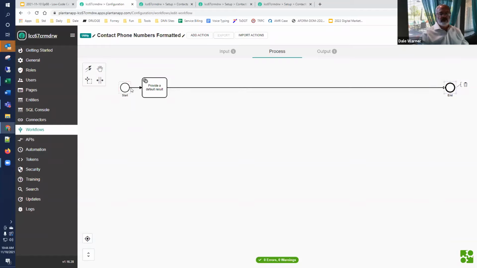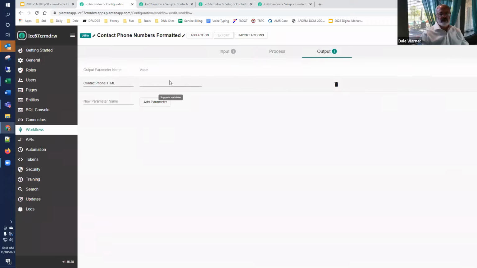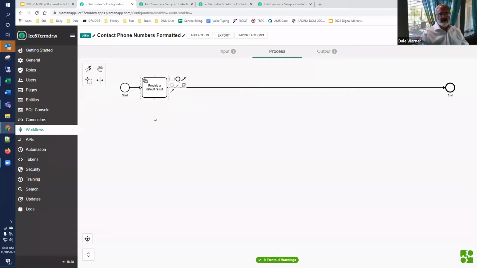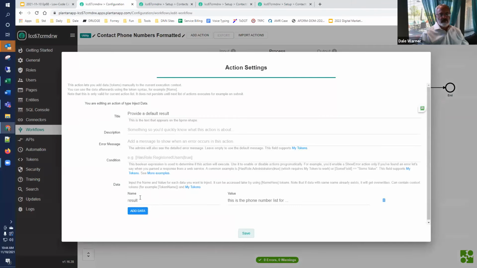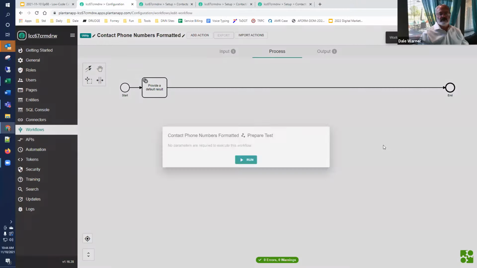But we have a start, an end, and one action. And then the output that we're doing, I am going to output the value of result. So result is something that I created here. We're creating result and giving it the value: this is the phone number list. And so we can save and test.